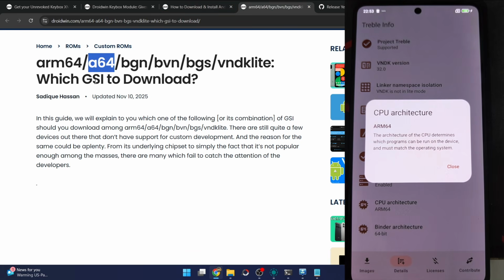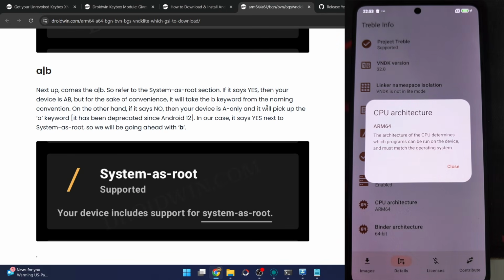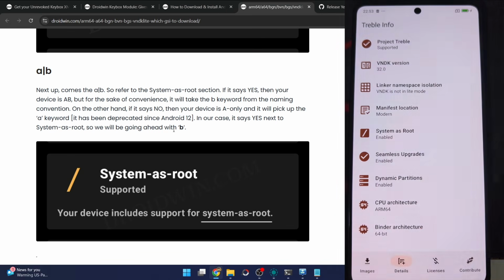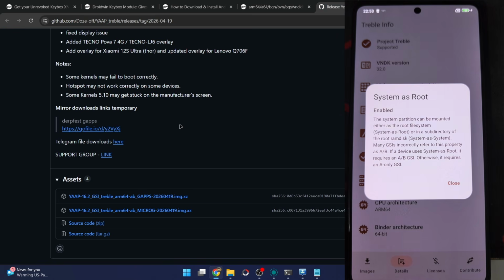Then we have AB. So both AB as well as B mean the same thing, which is system as root. As you could see, they both mean the same, and our phone has that enabled. System as root is enabled as well. Apart from that, we have the GMS or the non-GMS build, and that's it. The file format is .xz, so please use 7-zip to extract this. Let me show you how.